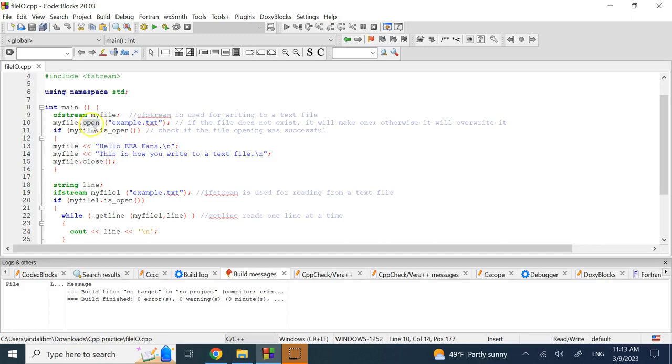So first you say open it. And then you say if myFile is open. So this method is_open, when it works on myFile, gives you a Boolean value, 0 or 1. It is 1 if the opening was successful, and if the file could not be opened because it's corrupted or it's open somewhere else or there is a problem with it, then it's not going to give you a 1, it's going to give you a 0, so this whole if is not going to run. So you have a method to check whether the opening is successful or not.